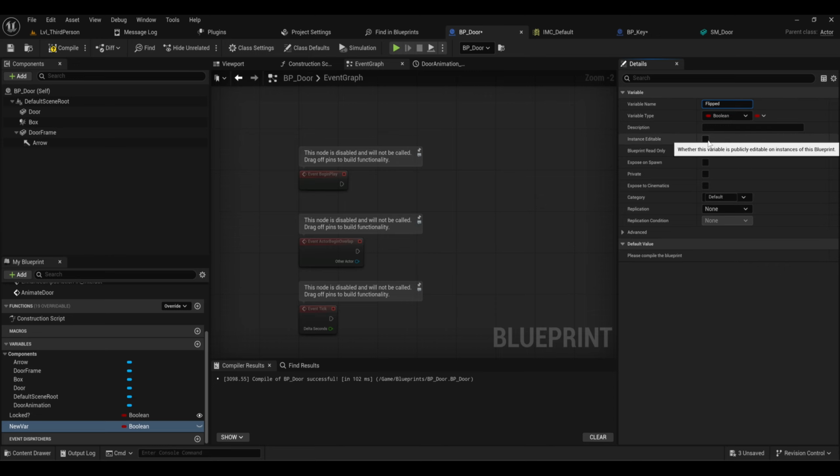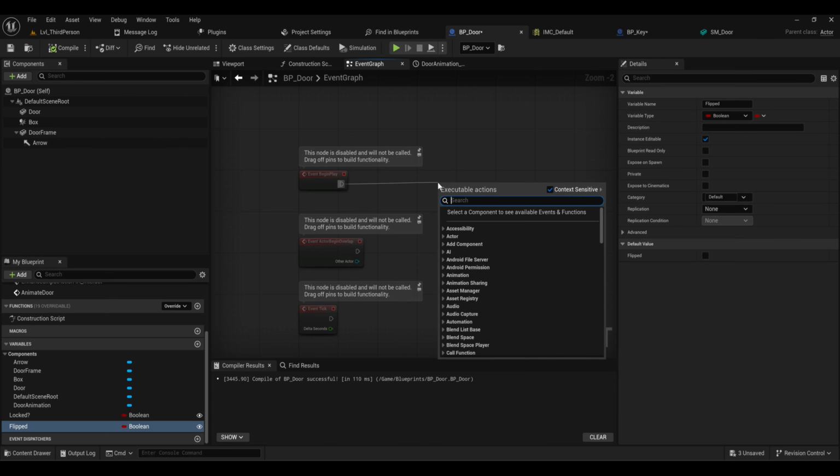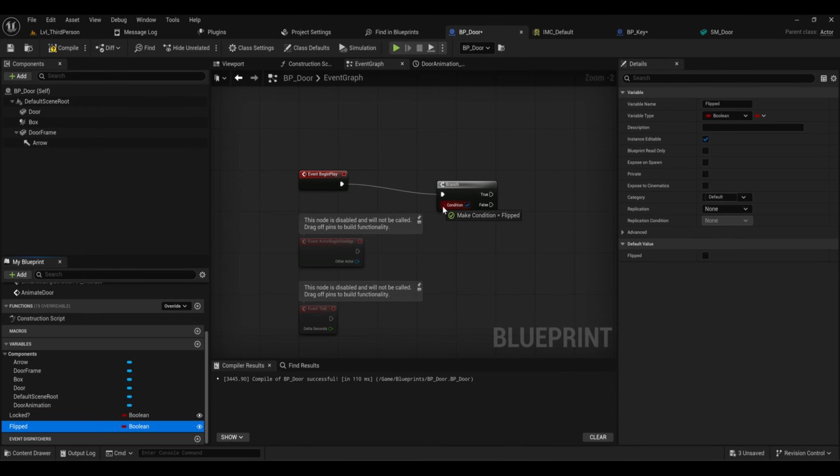And we're gonna make it instance editable where you can use the little eye tool. I'm just going to do it that way. Just compile that so I can see it there. And I'm going to drag out from here and make a branch. And we're going to get our ball and I'm just going to connect that.